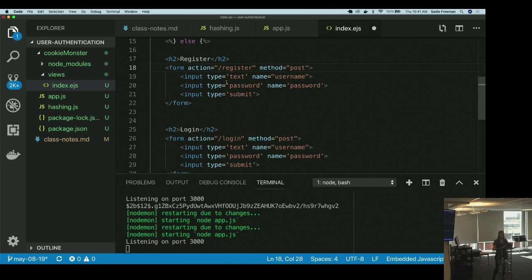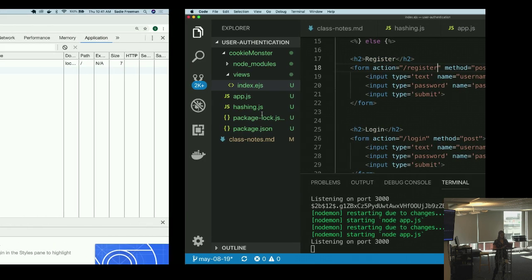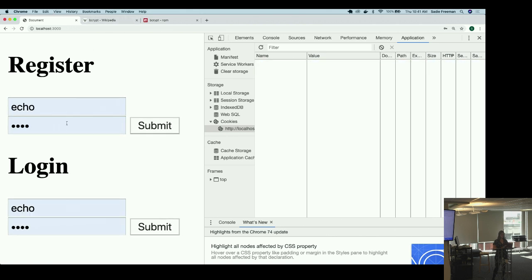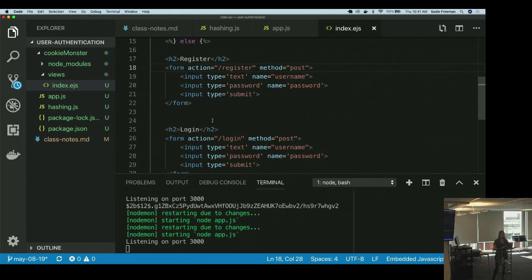Register, post, text, username, password, and submit. Okay, so we're going to register. And now let's check that out. Okay, so we got a register and a login. We're going to focus on this register. Instead of obviously checking the user in the database, we're going to add that user in.